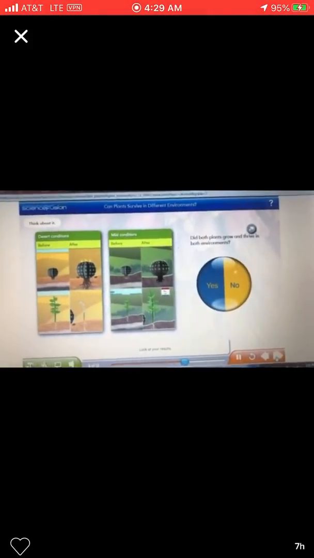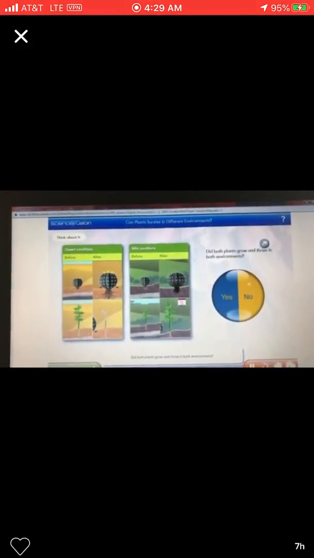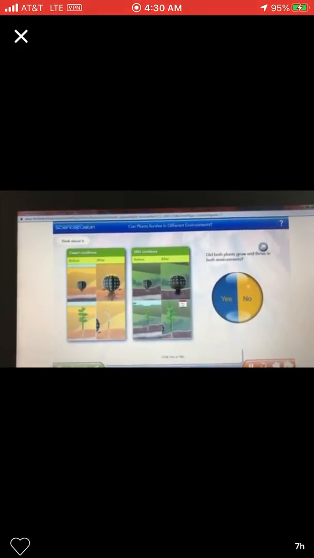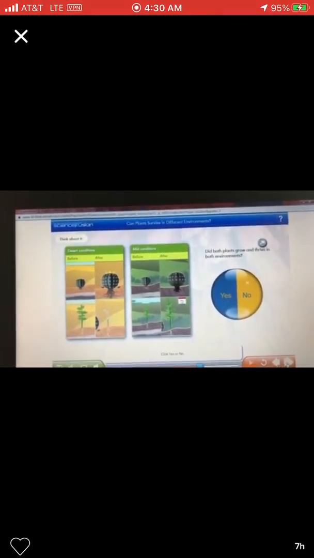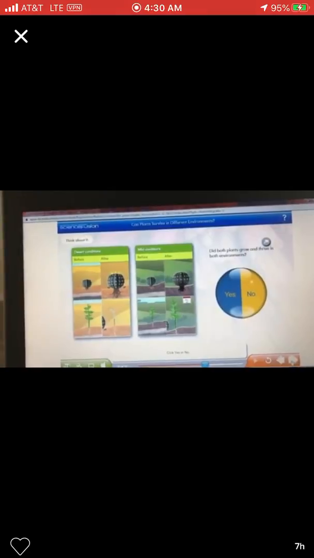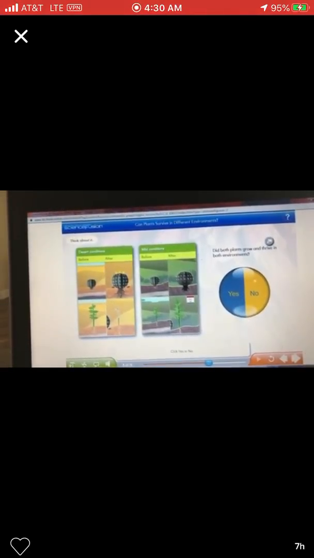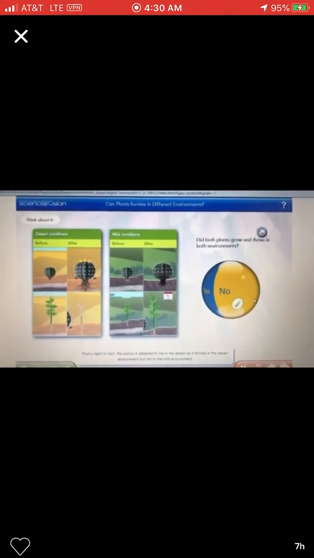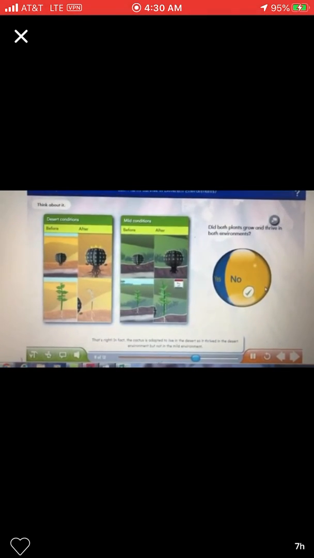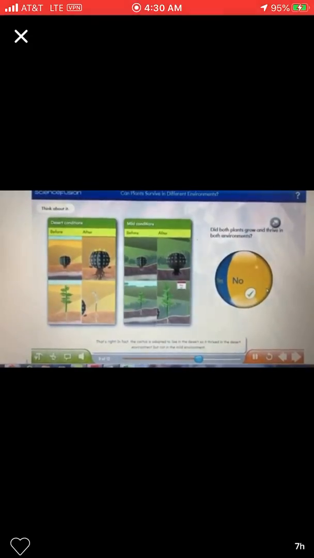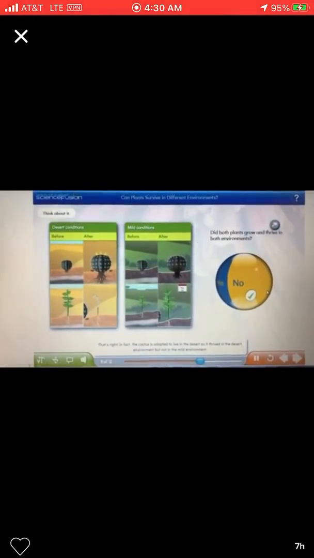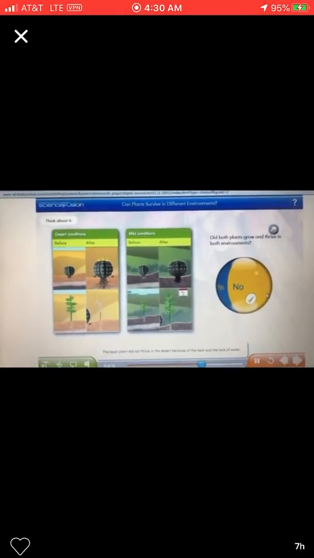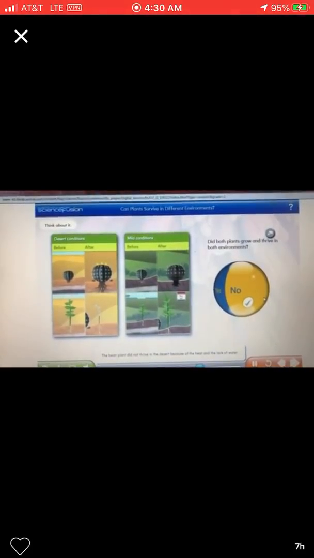Look at your results. Did both plants grow and thrive in both environments? Click yes or no. So did they survive in both environments? No. That's right. In fact, the cactus is adapted to live in the desert, so it thrived in the desert environment, but not in the mild environment. The bean plant did not thrive in the desert because of the heat and the lack of water.